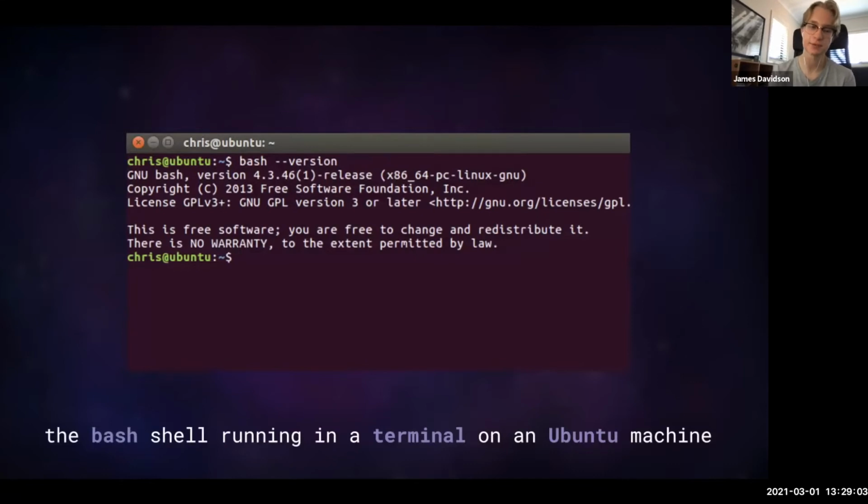So this is an example of the bash shell, which is running on a terminal, and it's running on Linux. So it's running on Ubuntu, which is a variant of Linux. To point out the things going on here, this whole window is the terminal. And this green and blue thing here, this Chris at Ubuntu, is, like I said before, called the prompt.